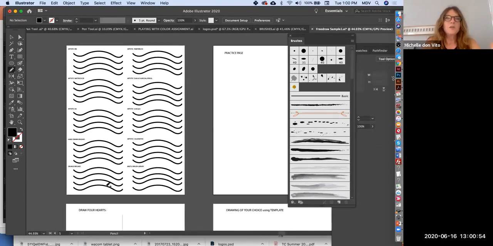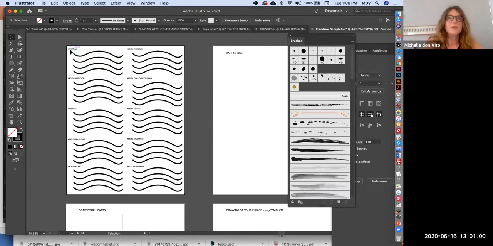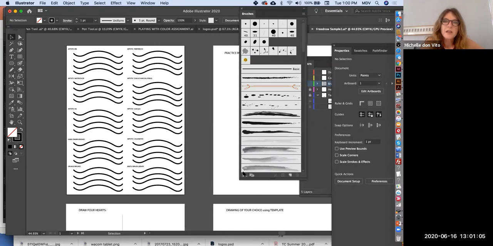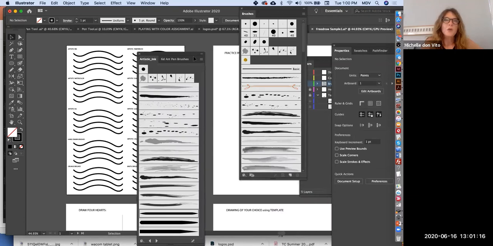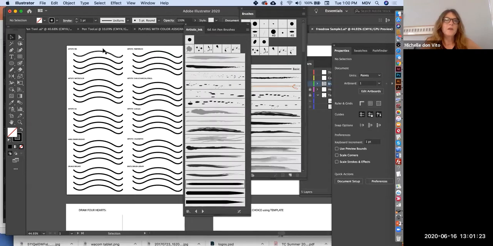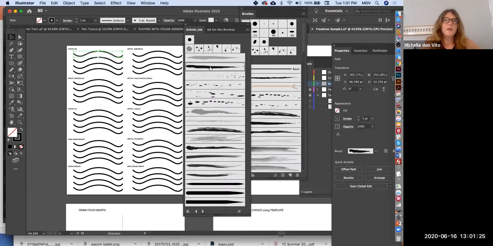So I want you to go through and apply the brushes to this, and the way that you'll do it is you'll grab, you don't have to grab them all at once. This one's artistic ink. If you go on the brushes panel to this little library icon, now some of these are open, and if you hover over them, you can see, but the easiest way to fill out this is to go here and say artistic, and then go to ink, and it'll give you a whole panel of the artistic ink brushes. So you take a pen, any kind of stroke, and you can apply that one.